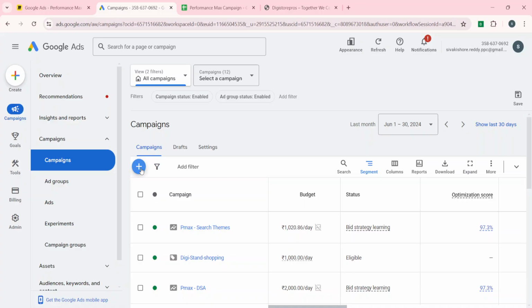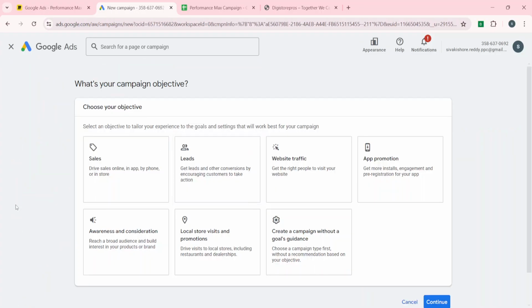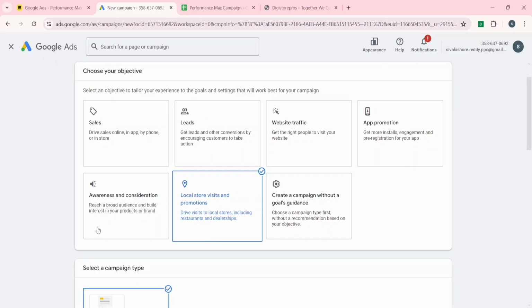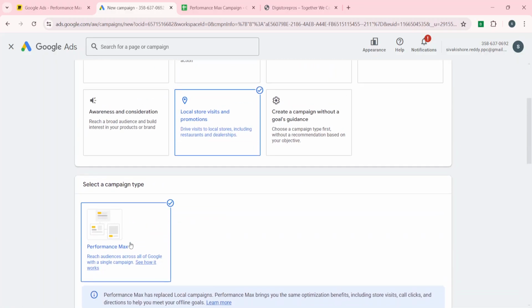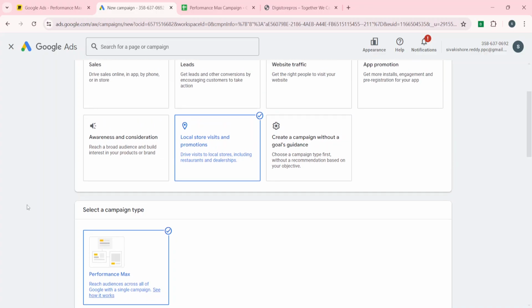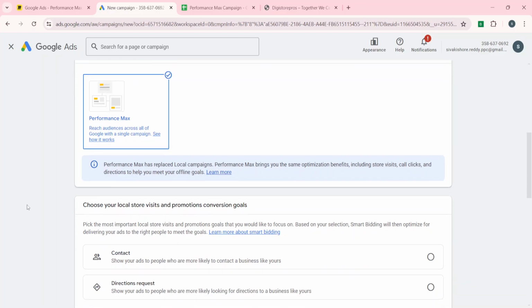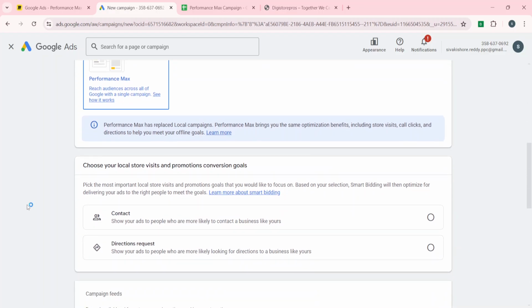Let's go into create campaign, and here, out of all these objectives, we have this objective, local store visits and promotions. When you click on it, there is only one campaign type available, that is Performance Max campaign. Before starting, I suggest you watch the location extension lessons in the extension module. Understanding the concepts of affiliate locations and Google Business Profile is very important before we start this local store visits campaign. Assuming that you know how to create affiliate locations and how to assign them to campaigns, we are moving forward.